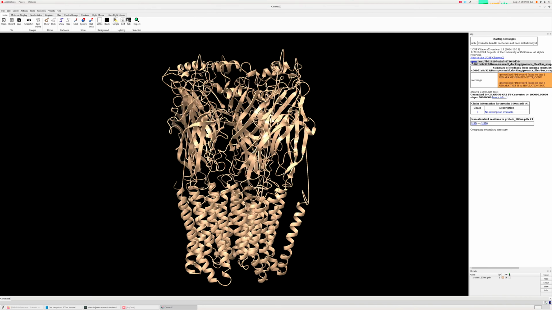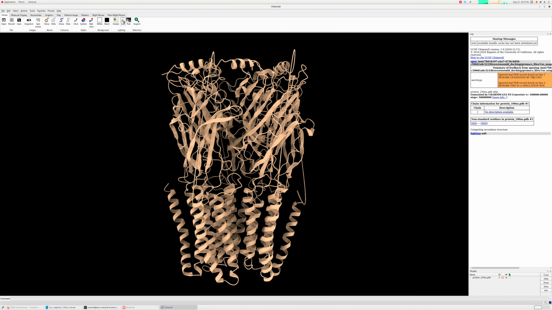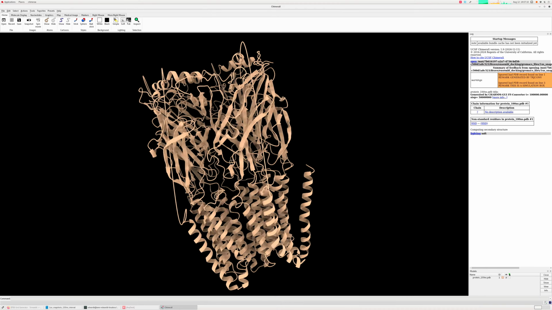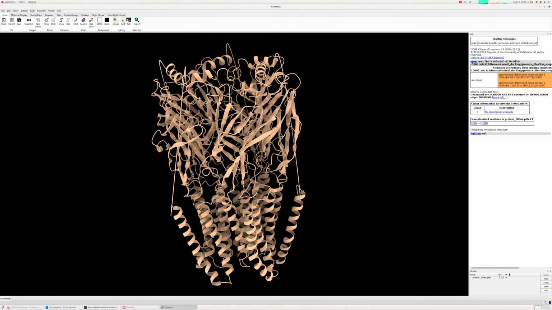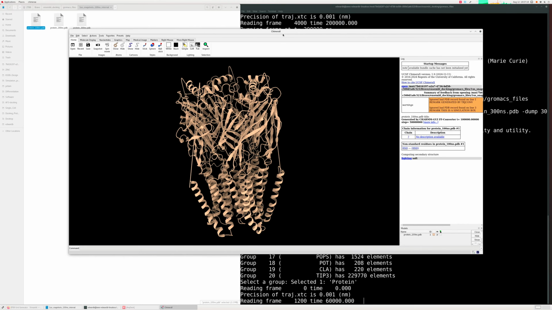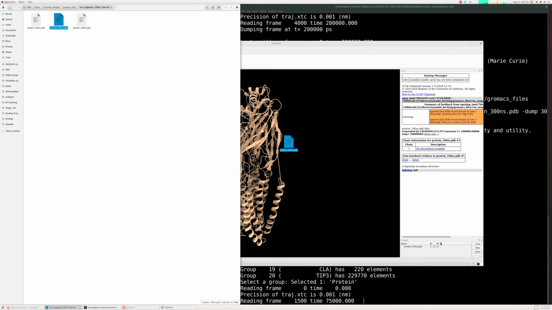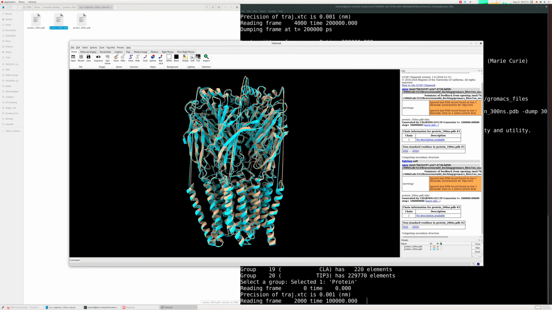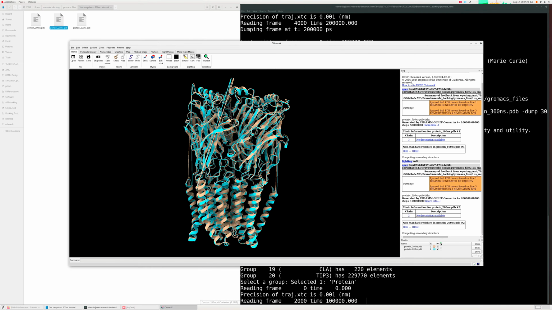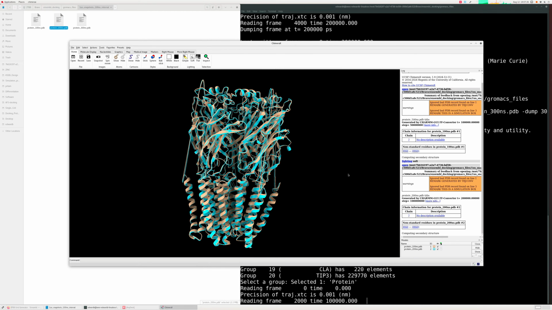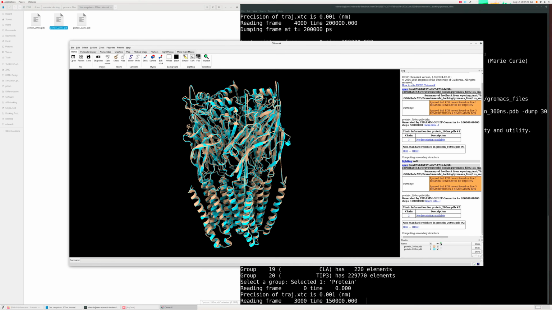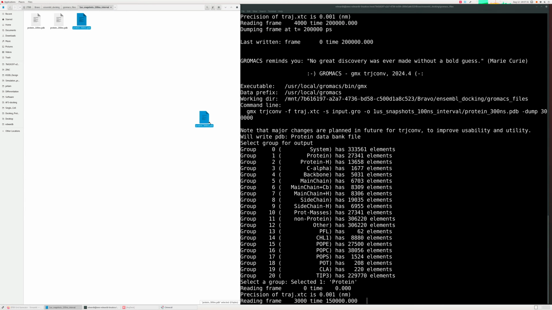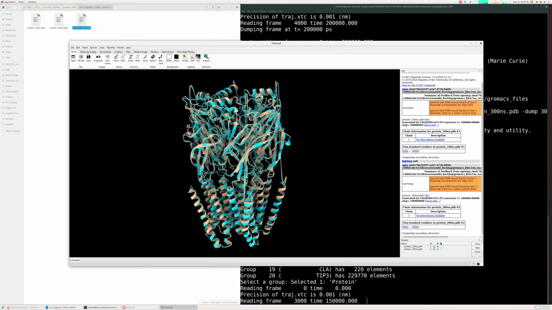Okay. So this is the structure, and if you load another 200 nanoseconds into it, you can see the conformational changes between 100 nanoseconds and 200 nanoseconds. And also, if you load another 300 nanoseconds, it will show even more conformational sampling. Okay. So 300 nanoseconds, it's still generating.